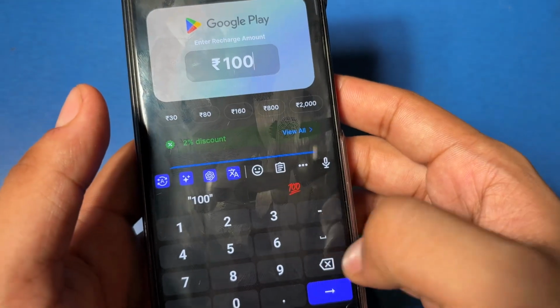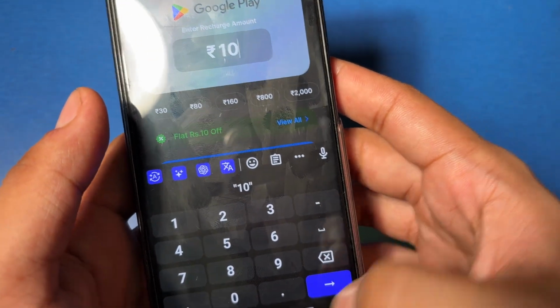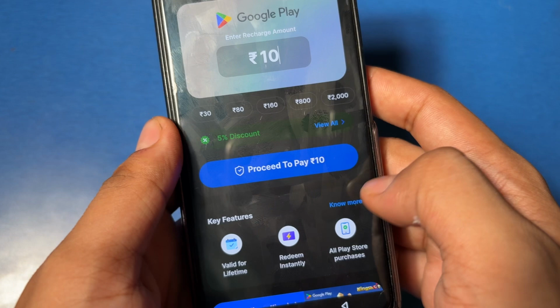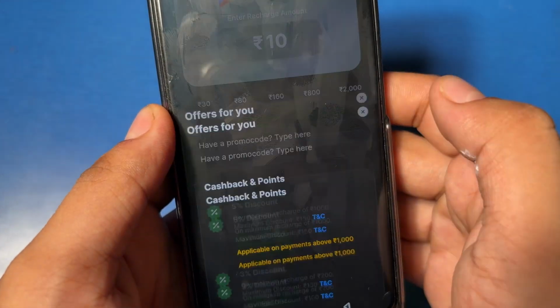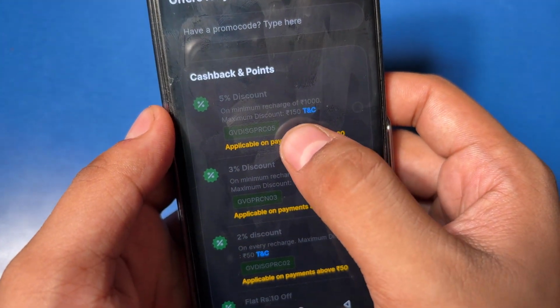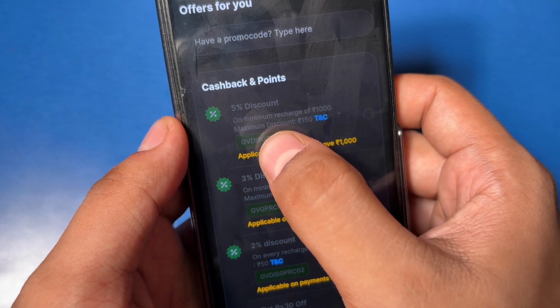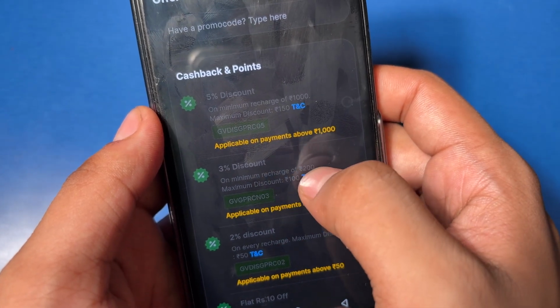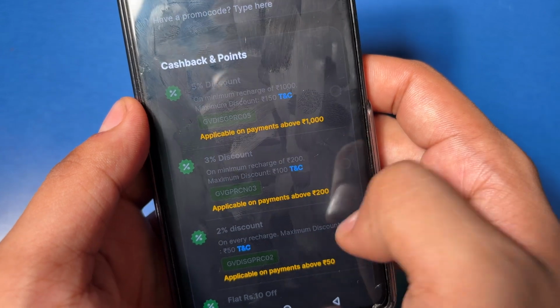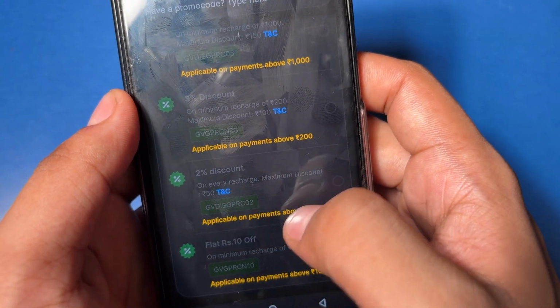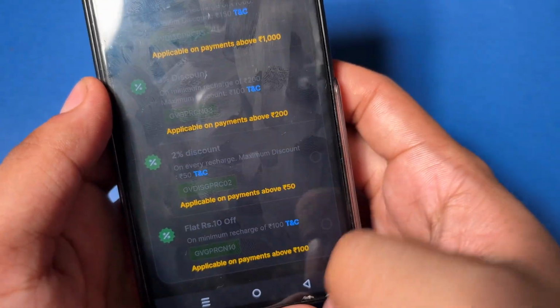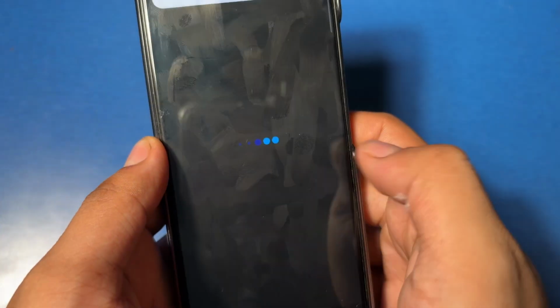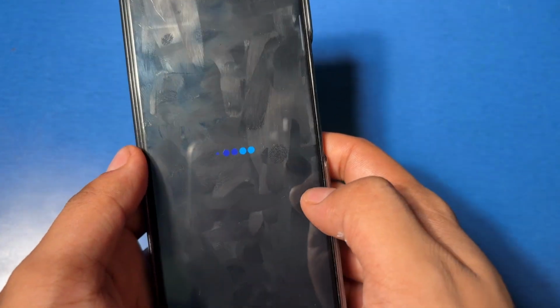Then you have to simply enter the recharge amount. So this is proceed to pay. There are lots of offers also. If you recharge 1000, they will give you a discount of 150 on a minimum recharge of 200, maximum discount 100. This is good. You can see maximum discount 50 rupees, 10 rupees. So you can proceed to pay with this 10 rupees.